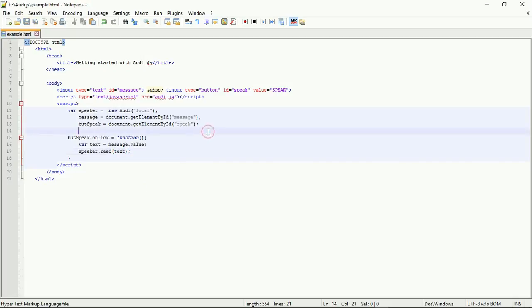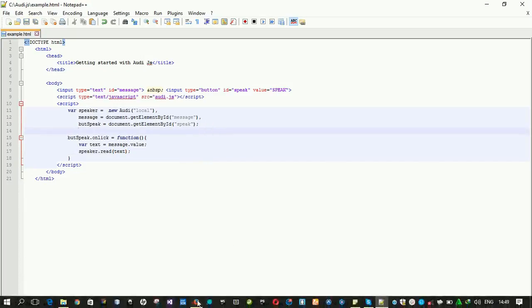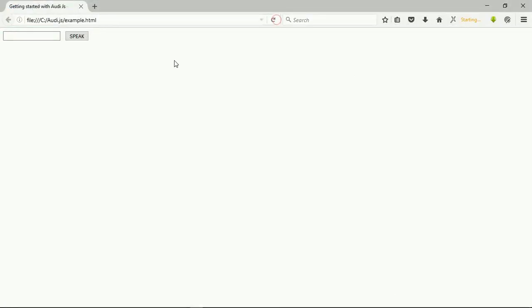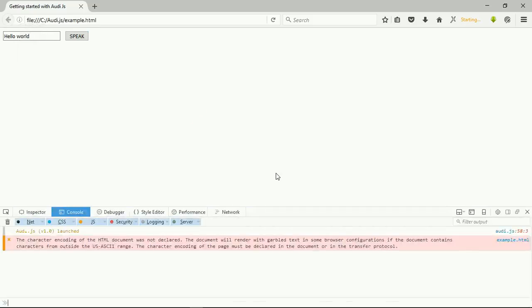Okay, so all you need to do is save. After saving it, refresh your browser and type something. Hello world, and speak. Okay, there's actually an error. Let's see where the error is from.